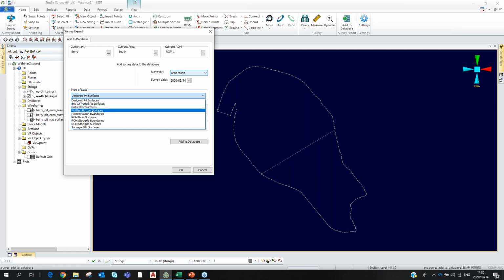We've got your pit blast volume surfaces. We'll get to those next week. Your excavation boundaries, which we're dealing with. And then you've got your ROM stockpiles and attributes, and then your surveyed pit surfaces. So for this exercise, we're going to deal with the natural pit surface, the boundaries, and the surveyed surfaces.